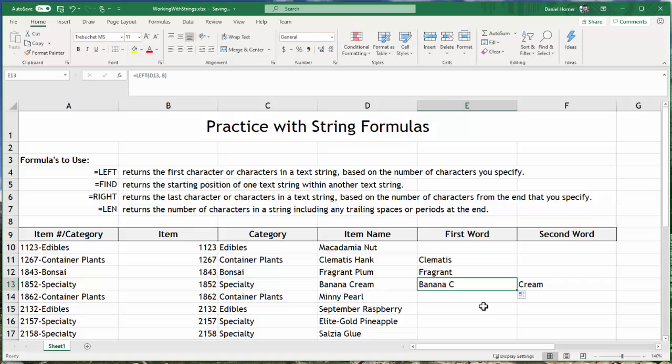What left is doing is it's giving us 8 characters from the beginning of the string it's looking at. And 8 characters is B-A-N, A-N-A, there's 6. The space is 7. Capital C is 8 characters. There it is. That's what's going on. So we're still not quite there yet.